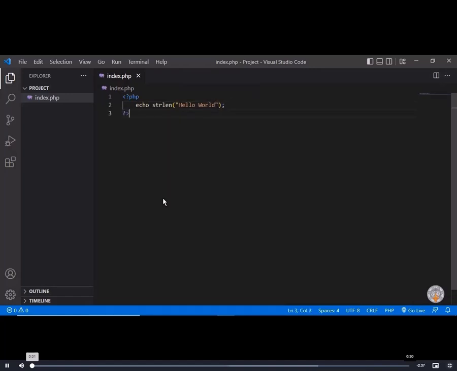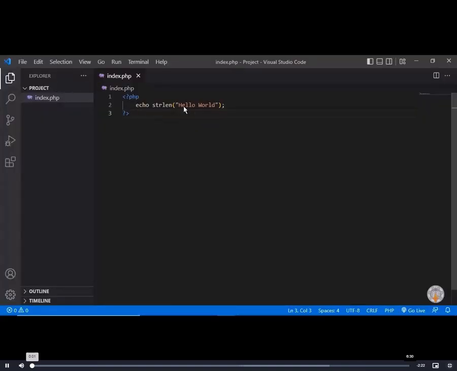So this is the function which will return the length of a string. So let's check an output. So 11 is the output, because this string contained 11 characters.